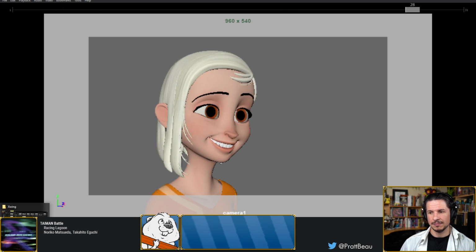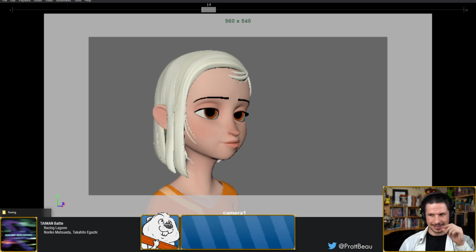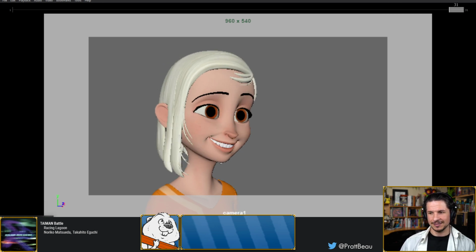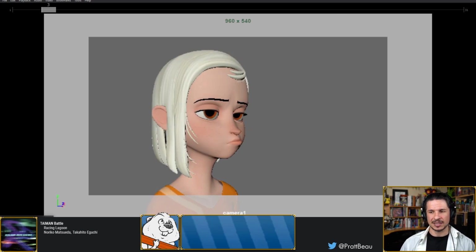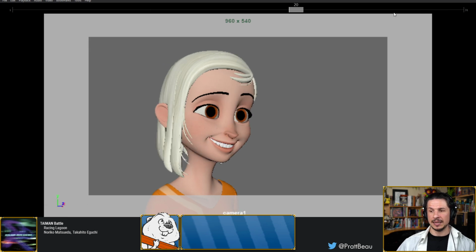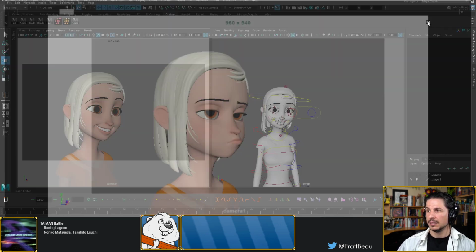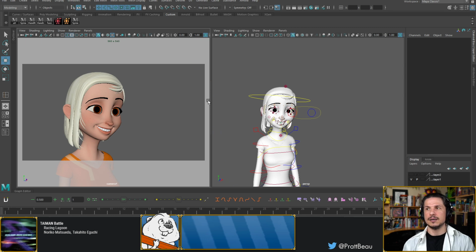Faster, but still lifeless. Now it almost feels worse in a way, because it just kind of pops into the next pose. So how do we want to do this?